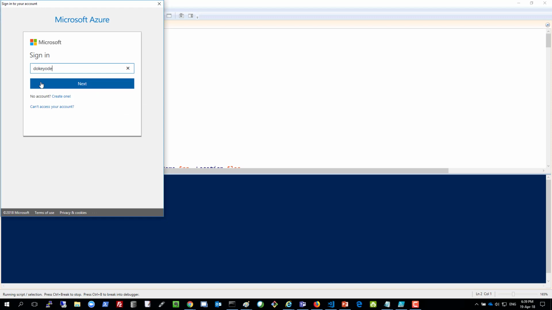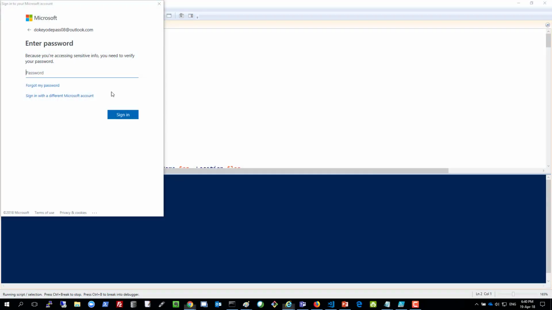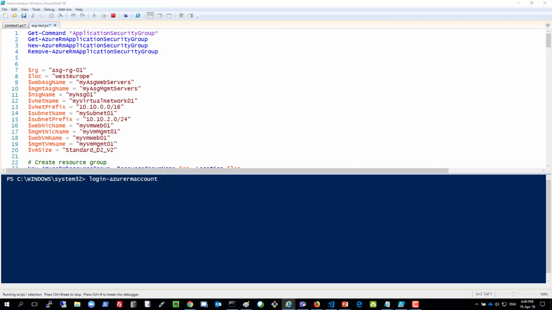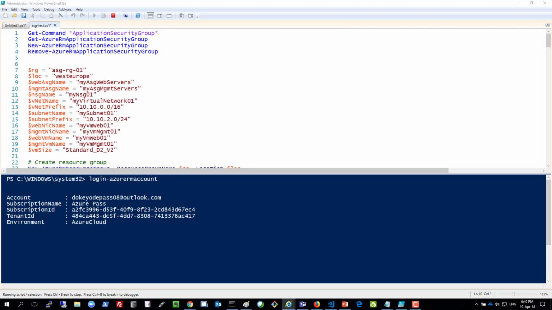Let's log into that. Make sure I put in my password. And it should show me, so I'm logged in now, so you can see I have only a single subscription. I'm using the Azure Pass subscription.